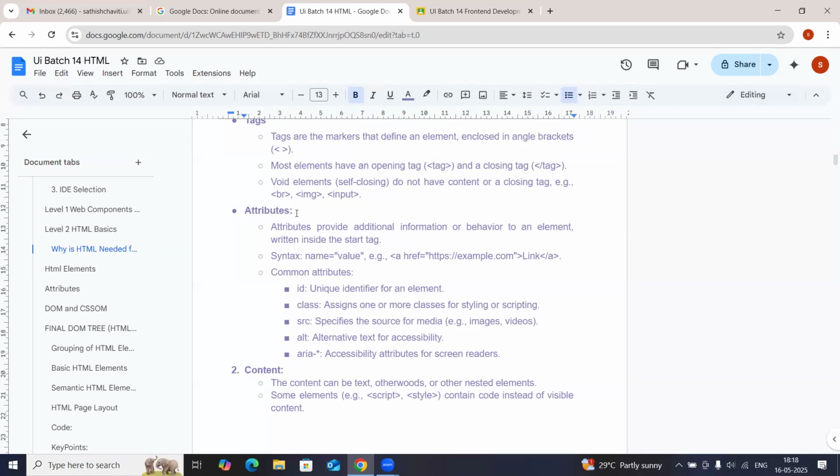Suppose you are trying to create a paragraph element, and that paragraph element should have an external feature called a colored paragraph. Then you need to make use of some attribute that gives that color to the element. Ultimately you are controlling the presentation or behavior of the element, and also providing some extra additional information for the element. That's all possible with attributes. So this is the major difference between tags and attributes.